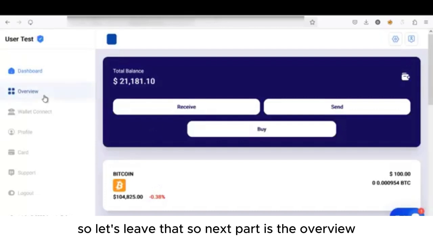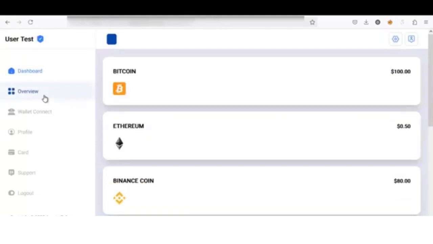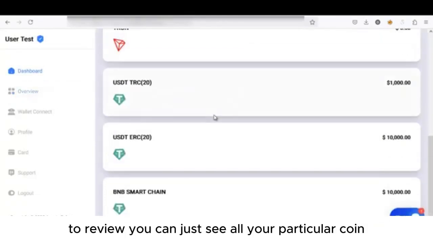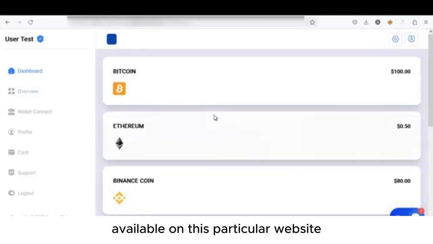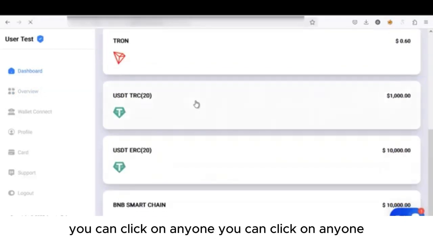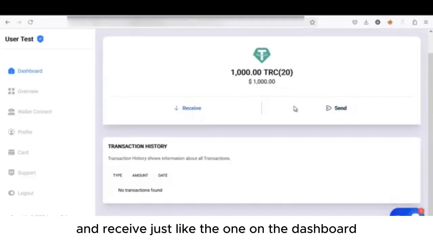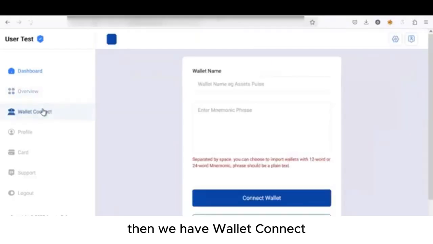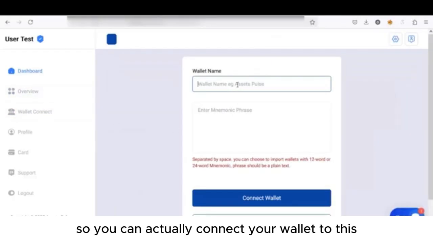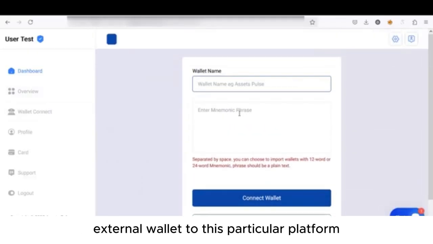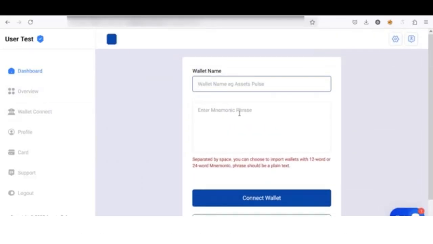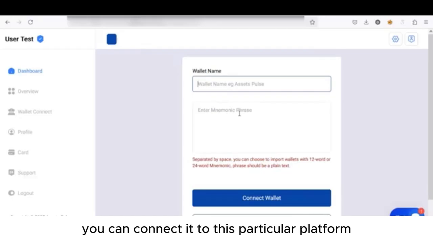The next part is the overview. In the overview, you can see all the coins available on this website. You can click on any one and do send and receive, just like the one on the dashboard. Then we have wallet connect, where you can connect an external wallet to this platform, whether you want to connect your Trust Wallet, your MetaMask, or whatever.